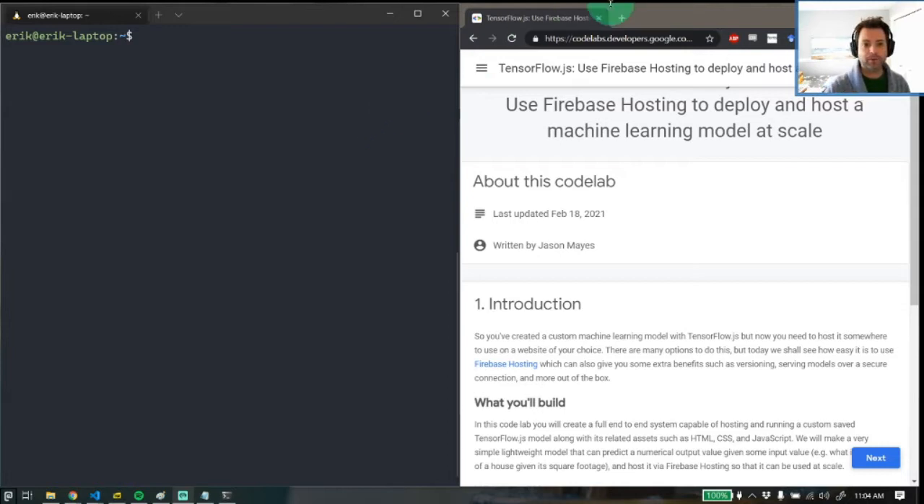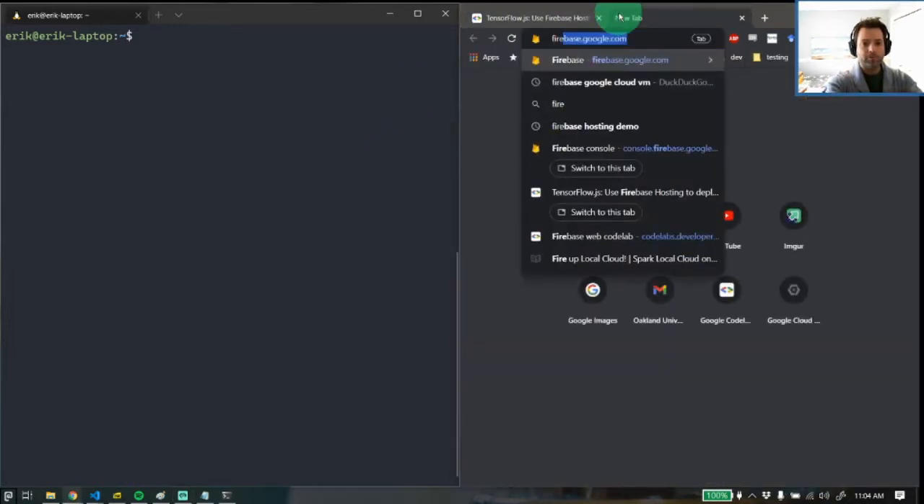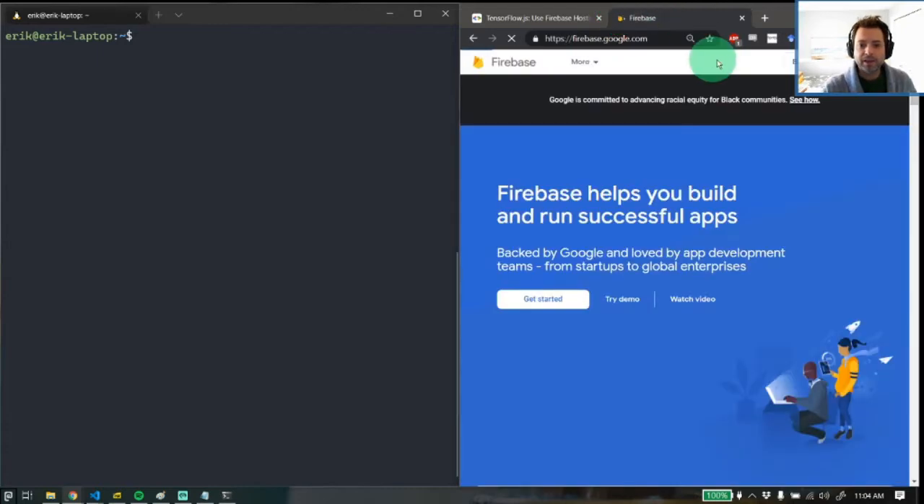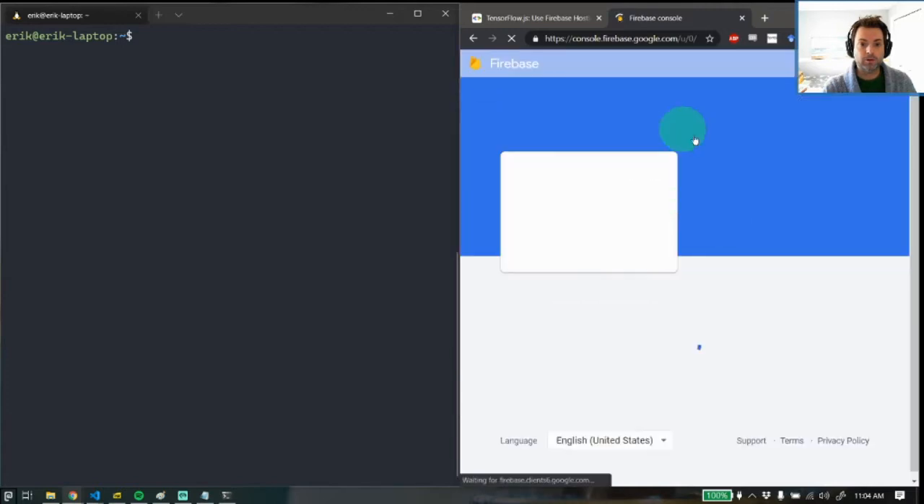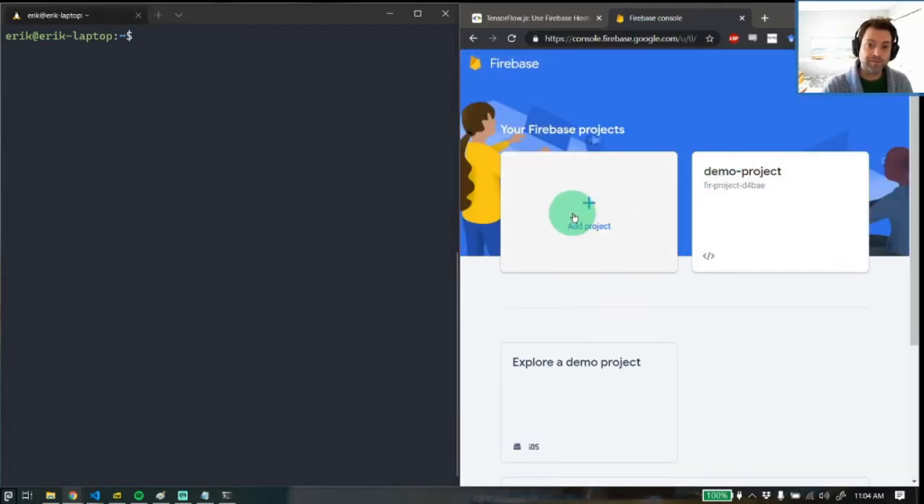And just as a bit of a refresher, if we go over to Firebase, it is a different interface than we're used to with Google Cloud, right? Firebase has its own console, and you can link up Google Cloud and Firebase, but you have to take some extra steps to get there.